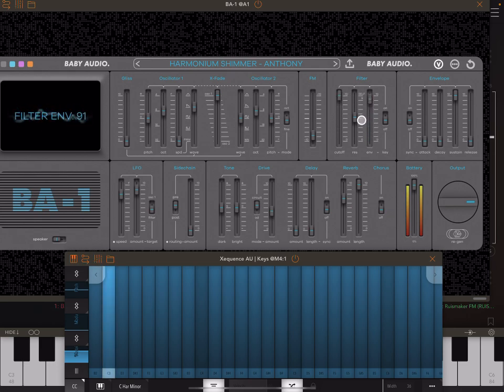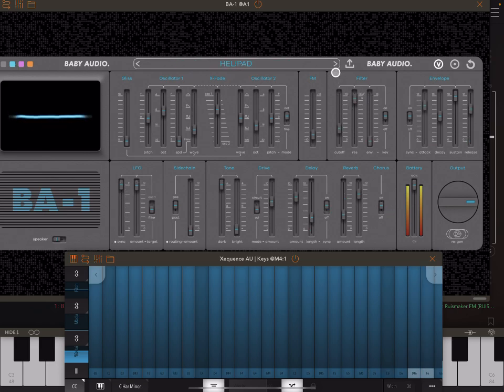So we got an envelope for the filter as well. And we can set key tracking on or off. So the filter will be more bright with higher notes. Got an envelope where we can turn sync on and off. And just the usual ADSR.